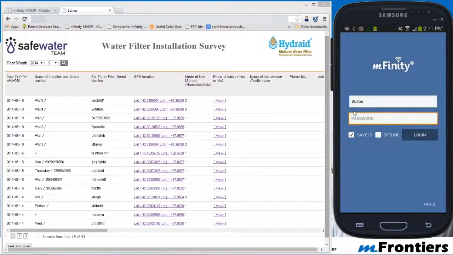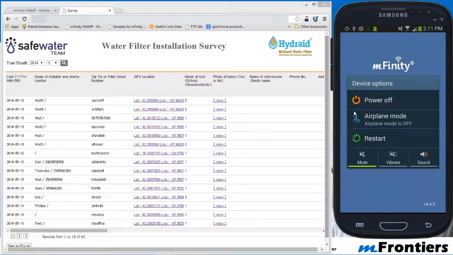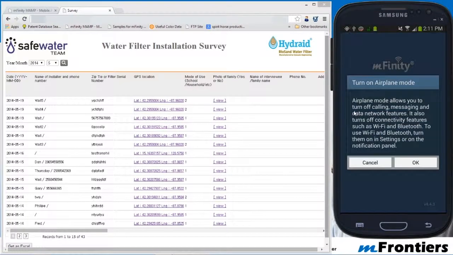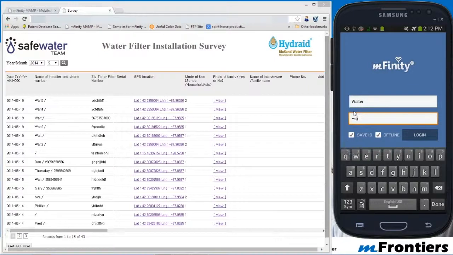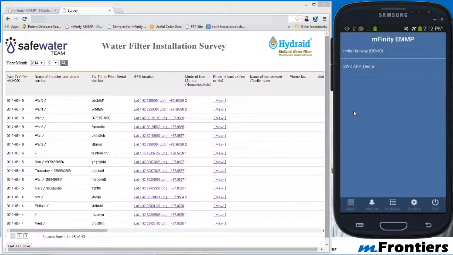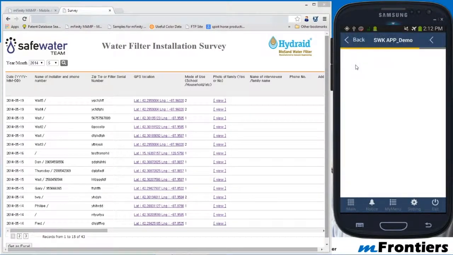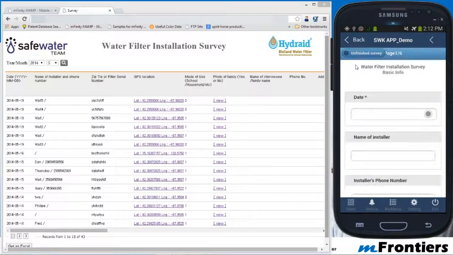I am going to first go into airplane mode. So let's go into airplane mode. And now when I go into the application, I will do so in an offline mode. I clicked offline. That means the application is not even going to be trying to access the network. It just knows it's not there. Why try? So let's notice that we only have access to 2 applications. These are the only 2 applications that are enabled for offline data access. So let's click on the Safe Water Kenya demo, and let's go in.